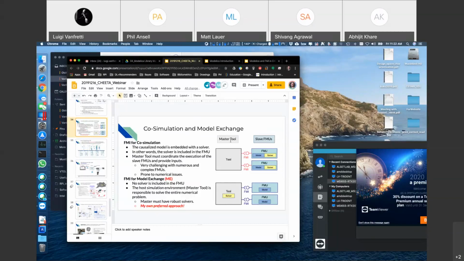Now, the other option is co-simulation, and if you're interested, I can give a whole lecture about this, so I can share the slides with you. There are different approaches that we can take depending on what you would like to do. Did that answer the question or just make it worse? No, that helps a lot.